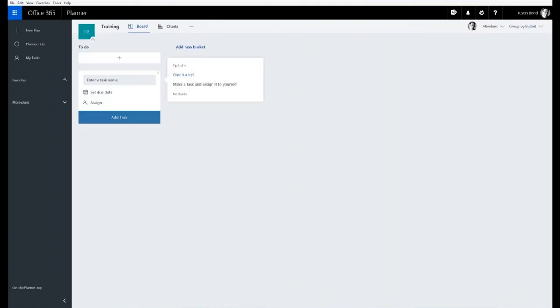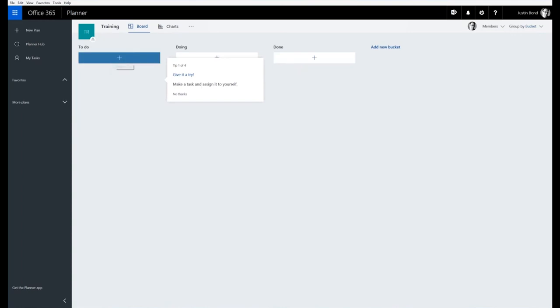So right now, Planner's just for people either inside my organization or private, and that means only members that I add can see the plan. So not everyone, but maybe just me and three of my other team members. So I'm going to make it private for now. I'm going to hit Create, and you'll notice how easy Planner works.